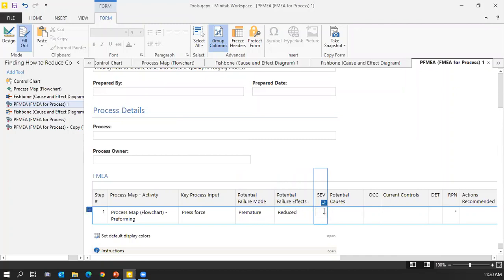And then here is your severity. Okay, so maybe incorrect. Your CC is 7. This one is the current. For the RPN, Minitab Workspace will calculate it for you.